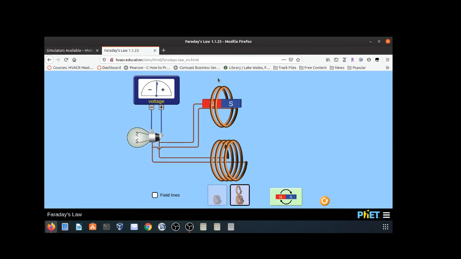So again, two different spools here. We have larger and smaller. Larger one, see how bright the light is. Smaller one, we have a little bit of a dimmer light, and again, that has to do with the number of windings in the spool of wire. So that's a little bit about the Faraday's Law simulator.